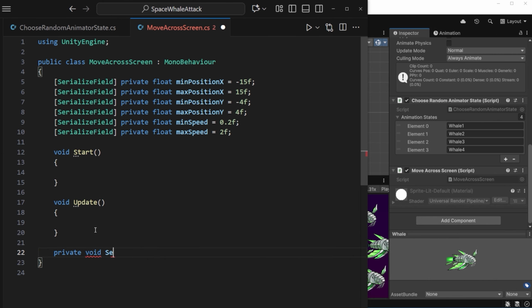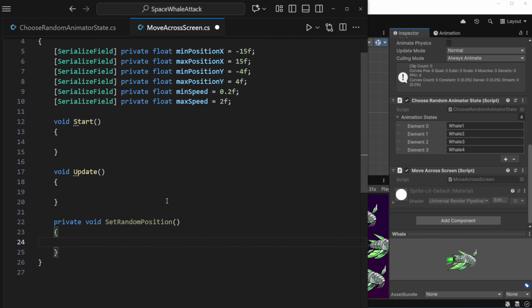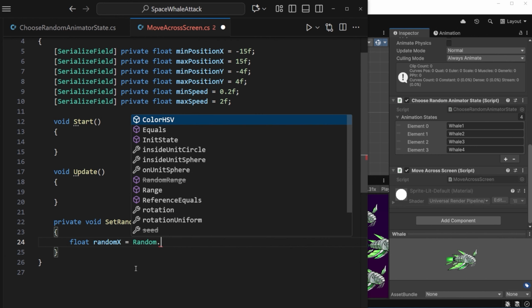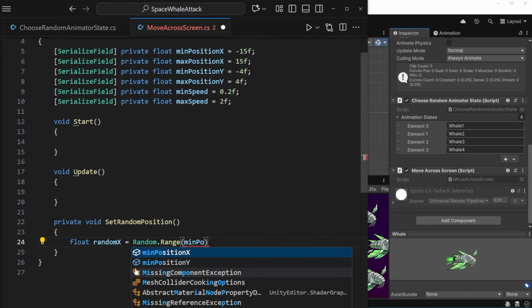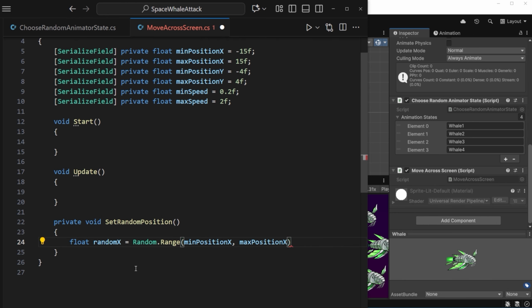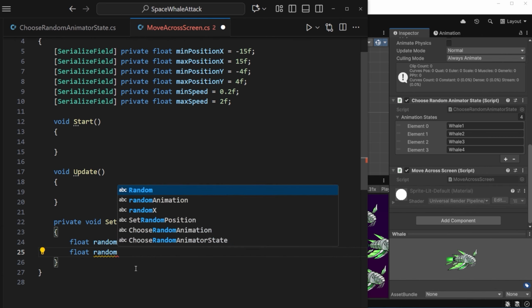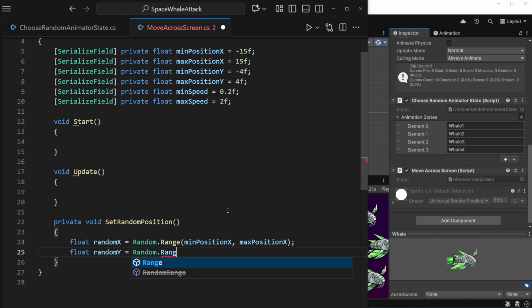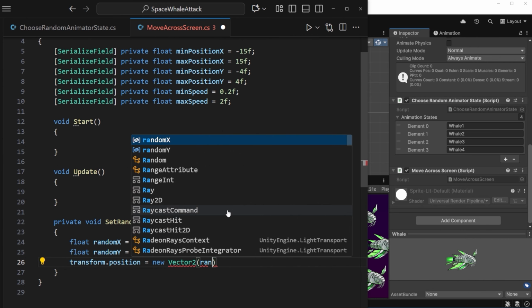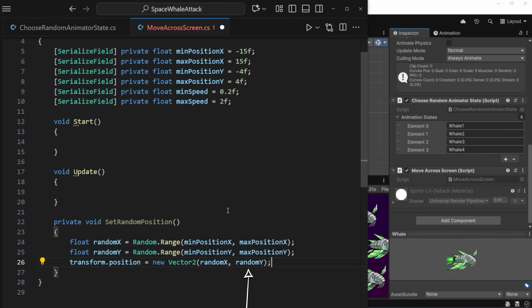We will need a helper custom method I call setRandomPosition. This method will run only once, right at the beginning, to distribute the whales all around the screen within the horizontal and vertical constraints we defined. So random x, the horizontal position of the whale, will be a random value between min position x and max position x. Random y, the vertical position of the whale, will be a random value between min position y and max position y. To actually set the position of a game object, we access its transform position and set it to a new Vector2, where the horizontal component is this value and the vertical component is this value.